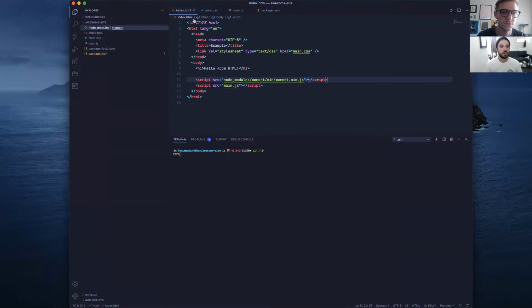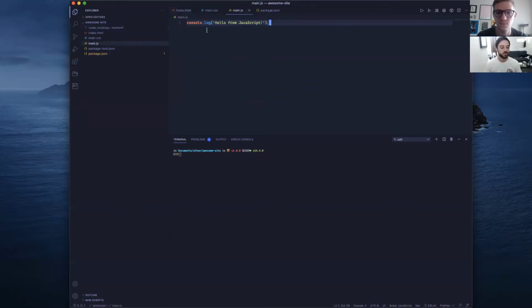So now we are loading moment into our HTML before our main.js file, which means we can jump into our main.js file and start using moment. So let's take out this log. What we're going to do here is define a constant of now, because we want to get the date right when we load the page. And that's something that moment can do.